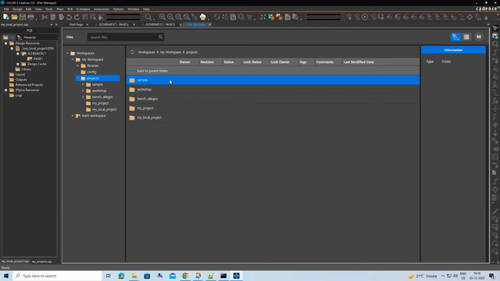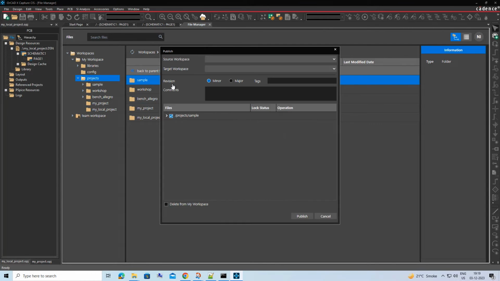To publish a project to shared workspace, select a project folder, do an RMB and click Publish. This will open the Publish dialog. In the Publish dialog, specify target workspace, revision, and add few comments.